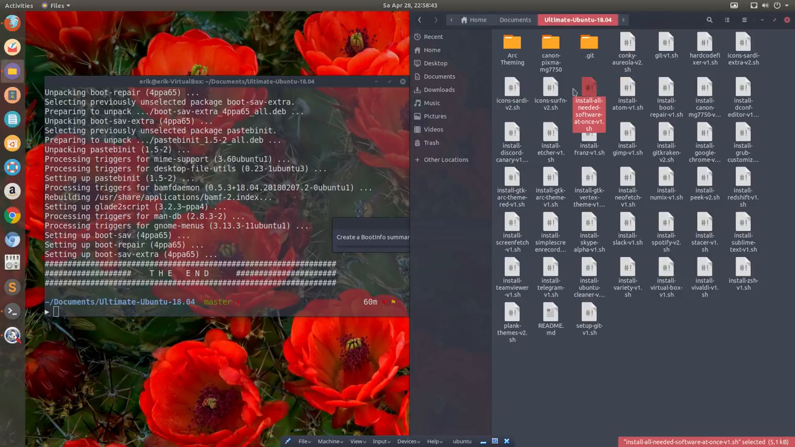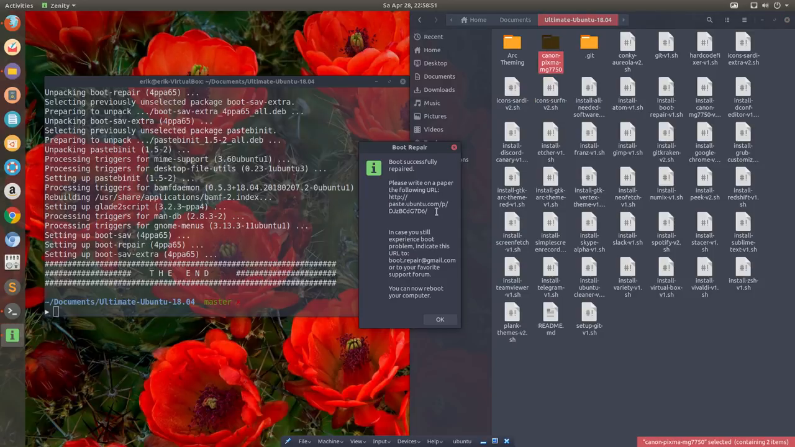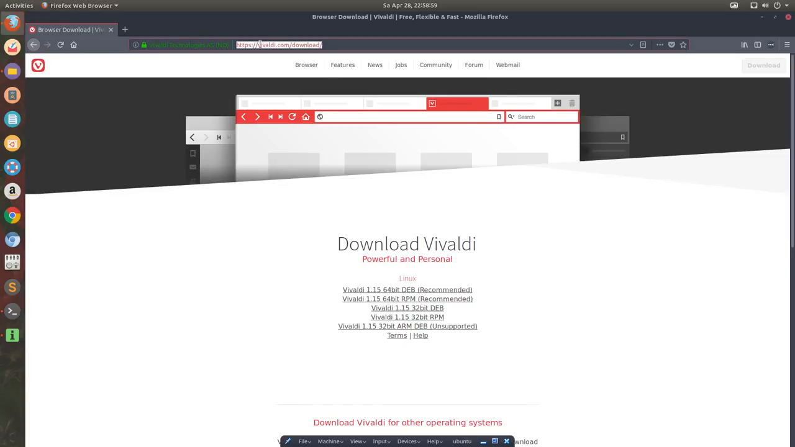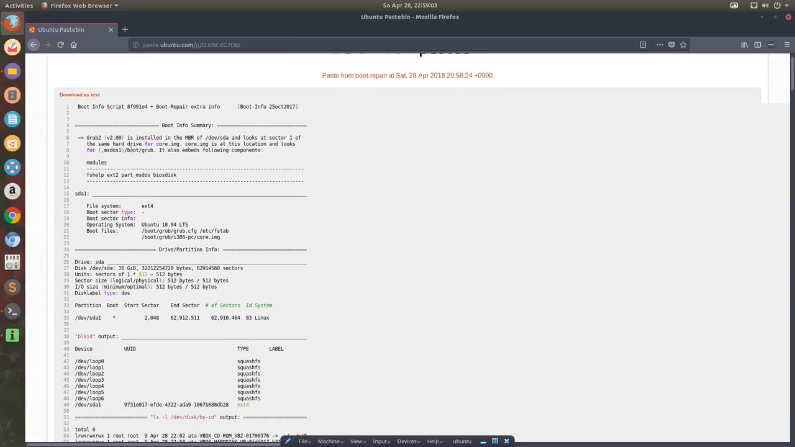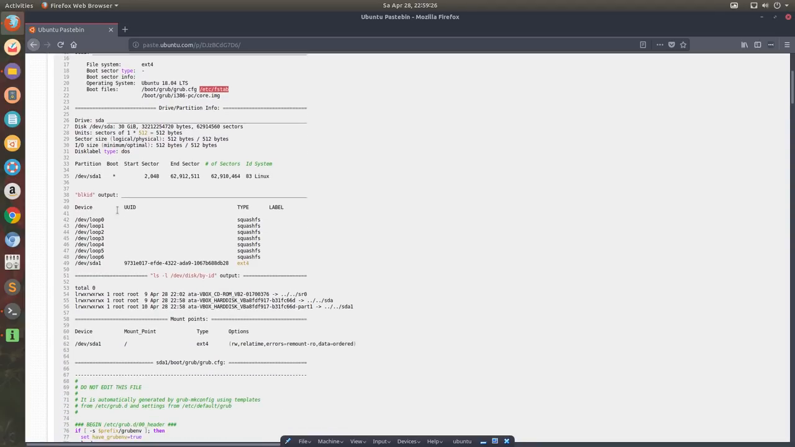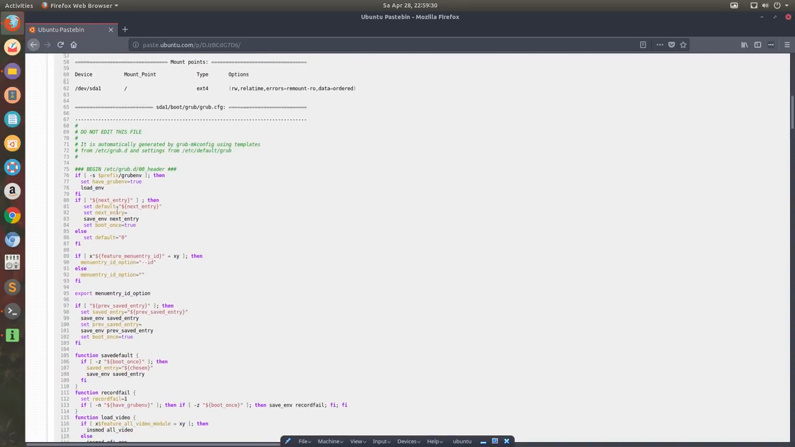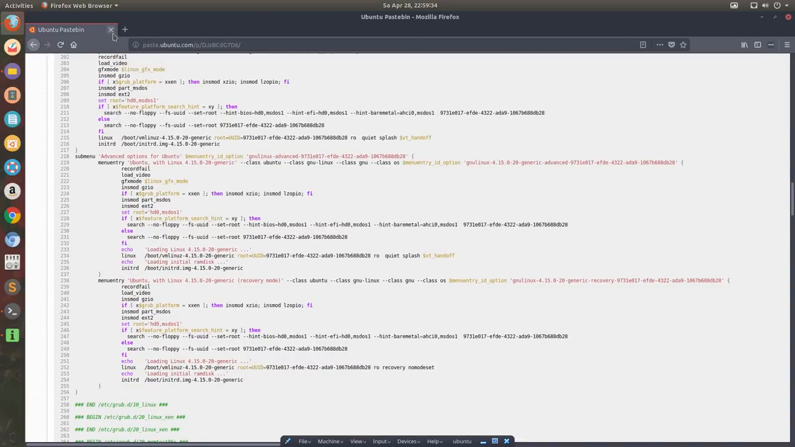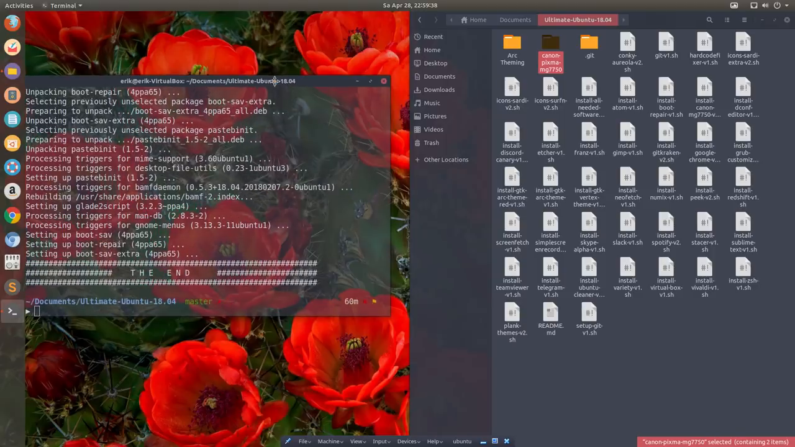What else? Atom was installed. Installed only the software goes wrong. We know that by now. That's my printer in there. This is the URL. Control C, browser is open. Control A, Control V. So, what does it do? GRUB 2 version 2 is installed in MBR. Dev device says sda, looks at sector 1. Ext4. Boot files, etc, partition information. Okay, and that's the script. I'll see if I can boot up later.